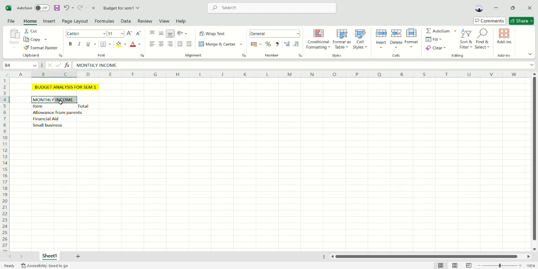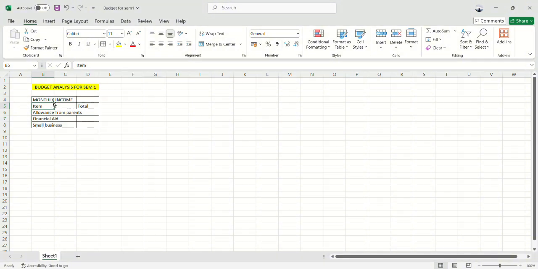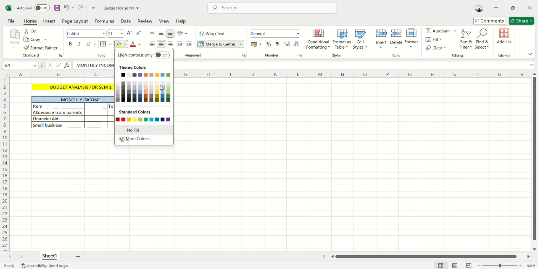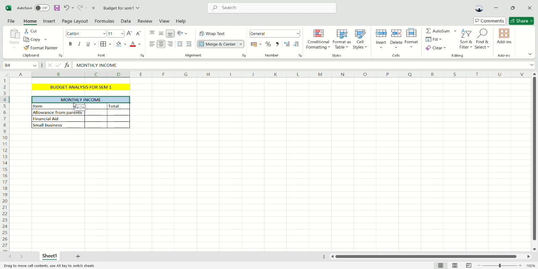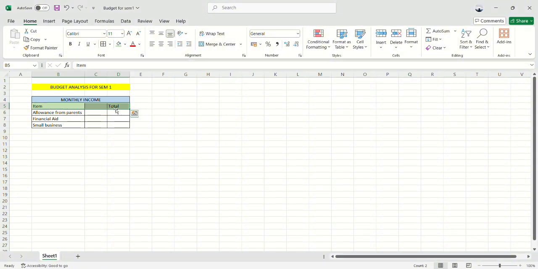And then I'm gonna select all this. I'm gonna create the table by selecting all borders. But as you can see, it is not beautiful yet, so we're gonna take the B column and adjust it a bit to fit in all the words. Numbers in the center and the monthly income, and get colors, and then we do the same thing for the item and total. You're gonna do the same colors, the theme colors.